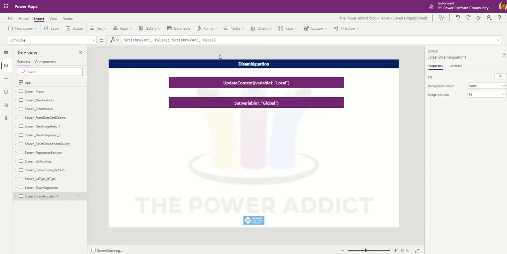The second use of the disambiguation operator is to differentiate between a global and a context variable. If you have a global and context variable with the same name, using the variable name fetches the value of the context variable. To access the global variable's value, you have to use the disambiguation operator.